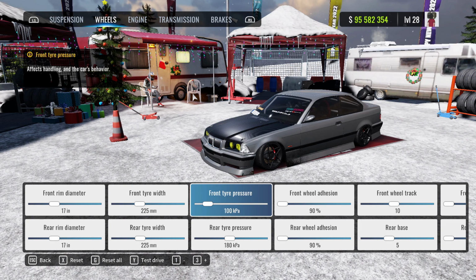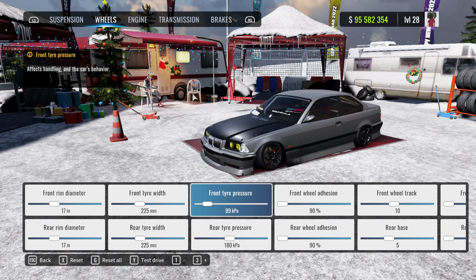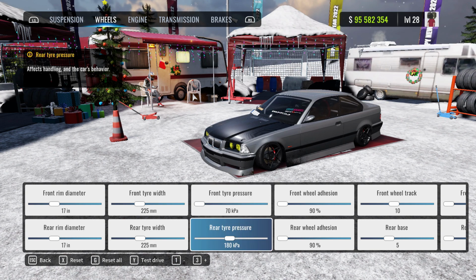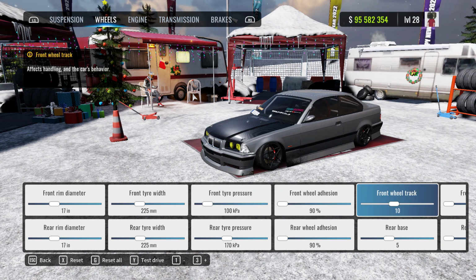For this tune, we are looking at the 100 and 180 because this is the most common. If you're a beginner, just change that to 70 and 130, very smooth, just a little bit faster. And if you and your friends are running the exact same tire pressures, you will be having a lot of fun. Now I'll be talking about front wheel track.